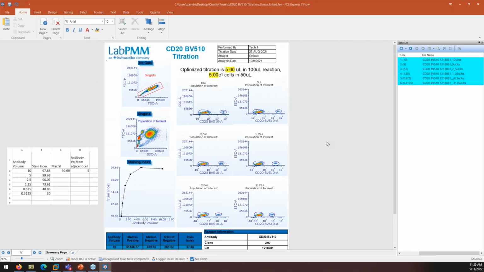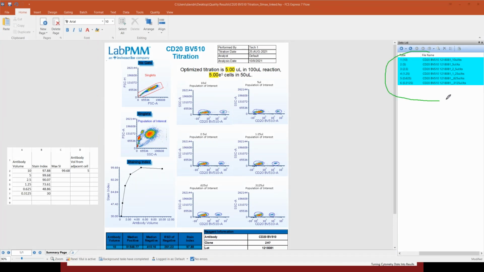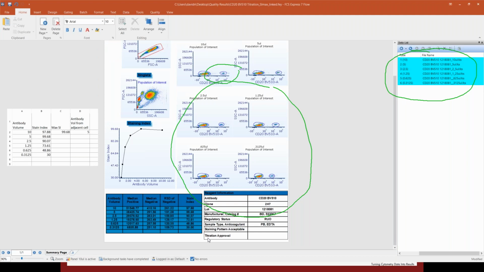And the beautiful thing is on a day-by-day basis, whenever you get a new lot, all you simply have to do is replace the files that are in this data list with a new set of files. All of the plots will update. Generally, you don't even have to adjust your gates, but if you do have to adjust your gates, you can certainly do that. And then you get a brand new titration, and you will have everything ready for that new validation. It might take you all of 45 seconds to validate a new lot of antibody, or at least do the analysis for the validation.